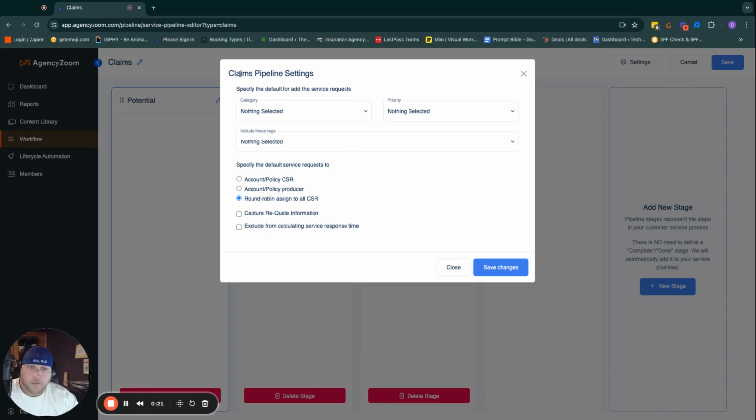That's going to open up the claims pipeline settings. So basically you can control which type of claims requests are going to get put into this pipeline here. And you can define how you want them to be categorized as soon as they come in. You can leave it as nothing. You can create service general. You can go create a claims general and make that one come in and then modify it after the fact if you need to. Obviously, we're going to make this a high priority if there's a claim involved.